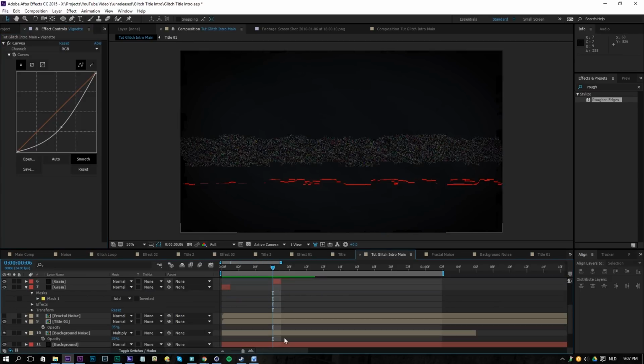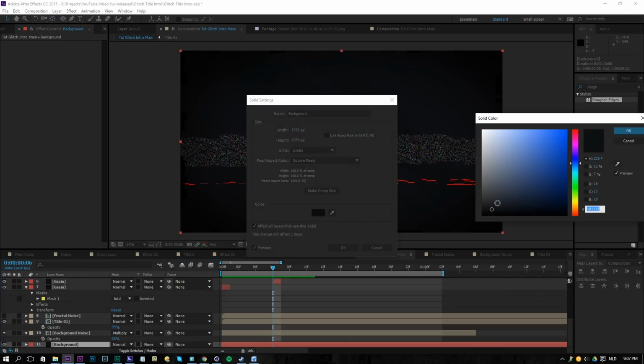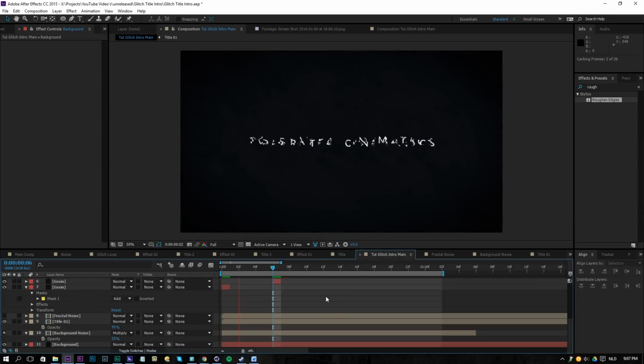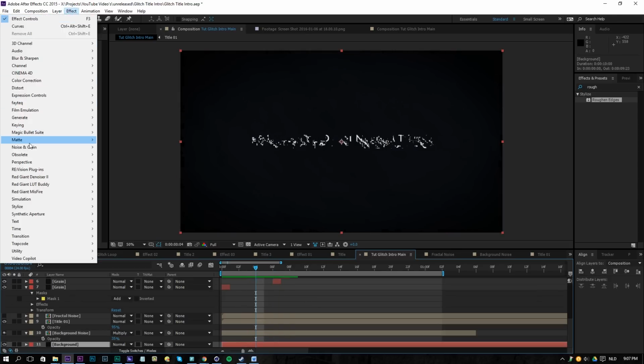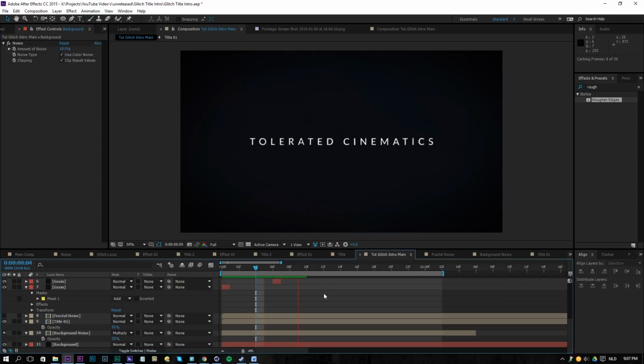You can also go back to the background and maybe change it to a little bit more bluish color. Maybe something like this. Okay, I think this looks pretty fine. And maybe finish it off with some noise, noise and grain, add noise, 10%, and there we go. And that's actually it. So now we have our intro.